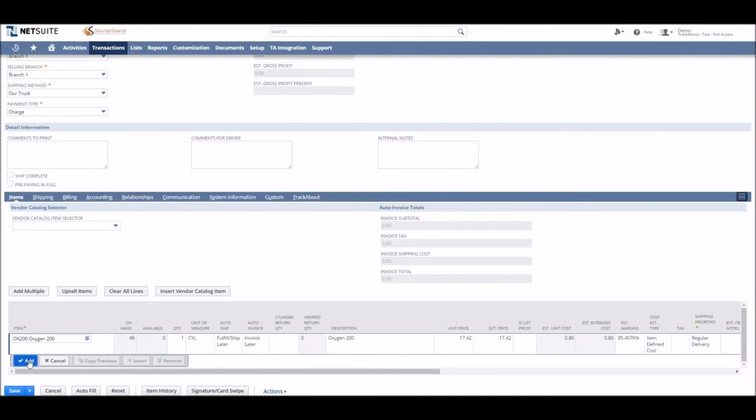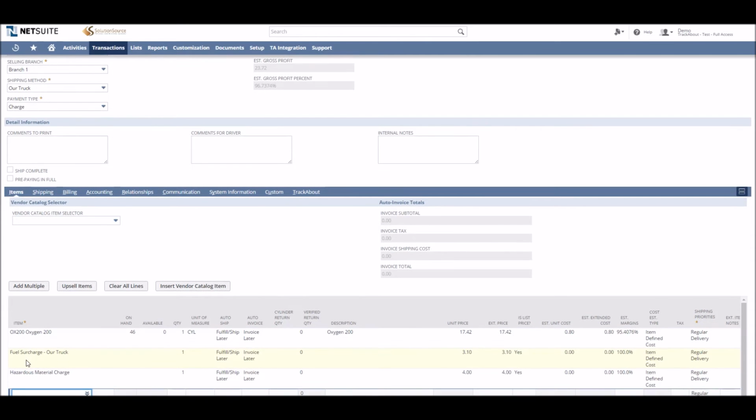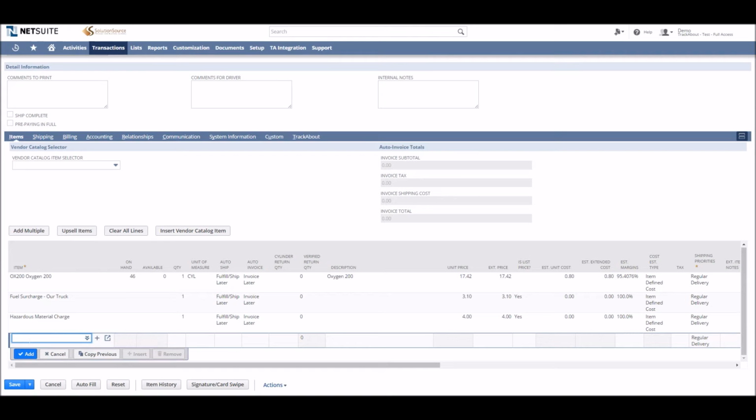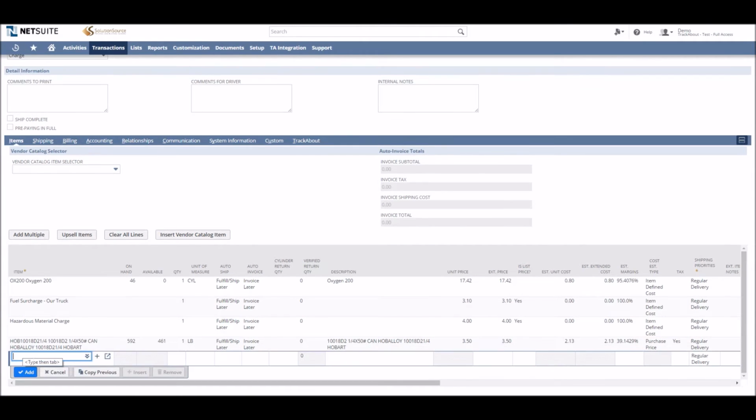As I add it, fuel surcharge and hazmat fees are automatically applied to the order. Next, I'm going to add a hard good item to the order, and its pricing and cost information is also automatically going to be populated.